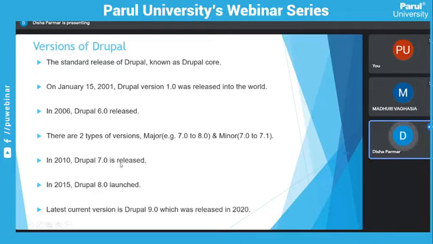In 2010, Drupal 7.0 was released, and in 2015, Drupal 8.0 was launched. So, in the project on which I have worked, most of the sites were already built in Drupal 7, and some newly created sites were made in Drupal 8. So, I went through the Drupal learning of Drupal 8 first, and after that, I created a demo Drupal 8 site.